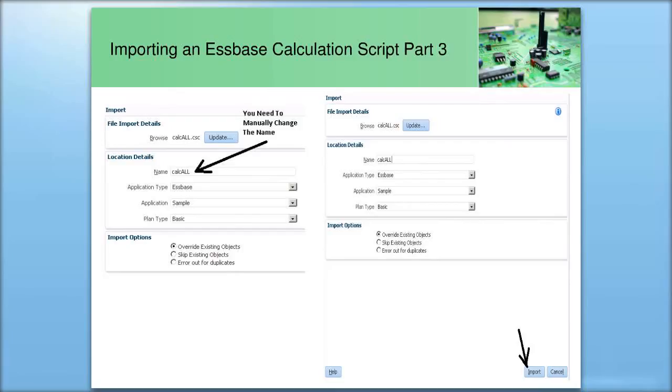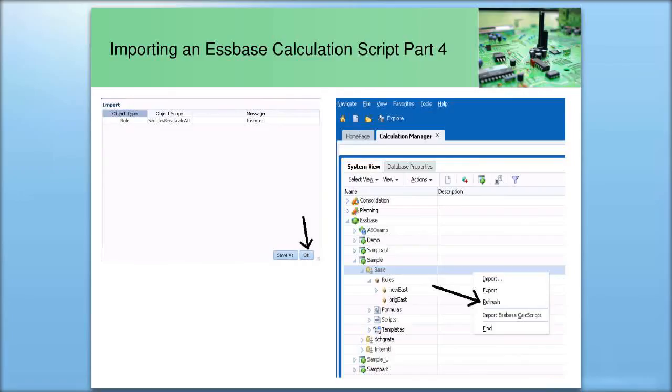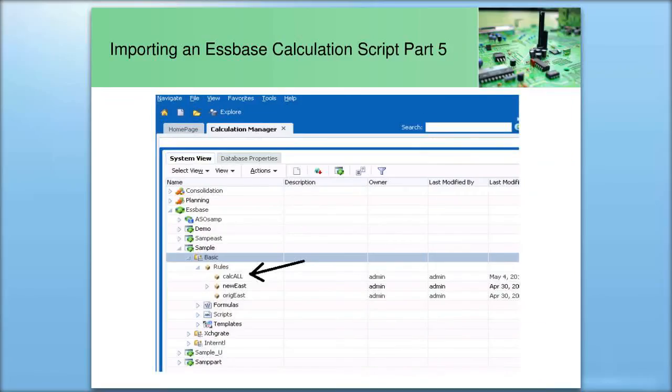And then you're going to want to press Import in the bottom right side, you can see that. A confirmation will come up, you just press OK, and then you want to go back into Calculation Manager, click on your database, and press Refresh, and then it will show up. So then we've fully imported this as a rule, and we can edit it as we please, just by double-clicking.